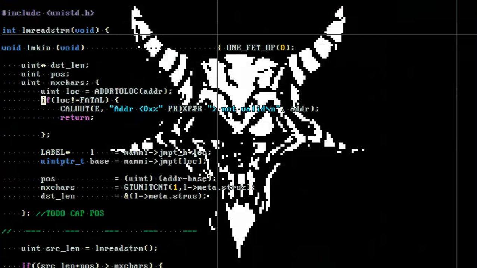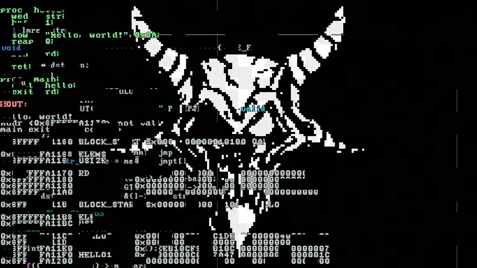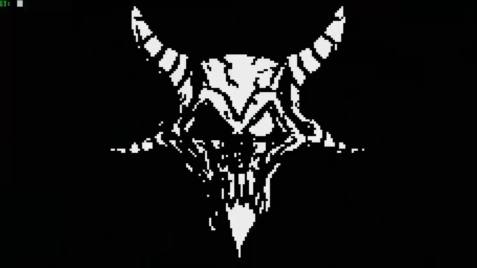Oh, because if lock equals fatal, if lock is fatal, not if lock is different from fatal. So this is so wrong. It's a false positive. It's a false positive. Okay.